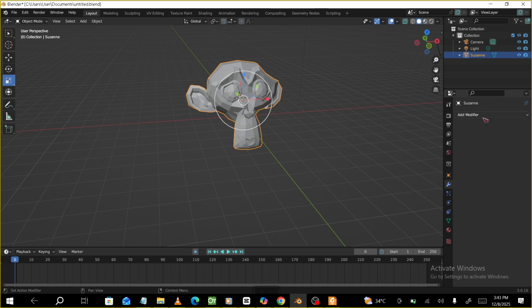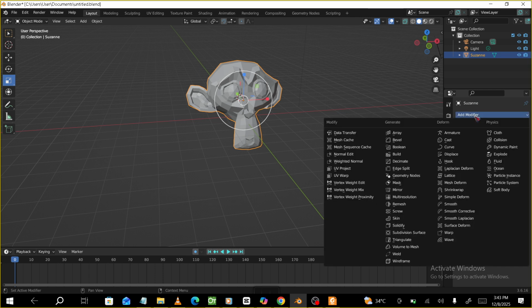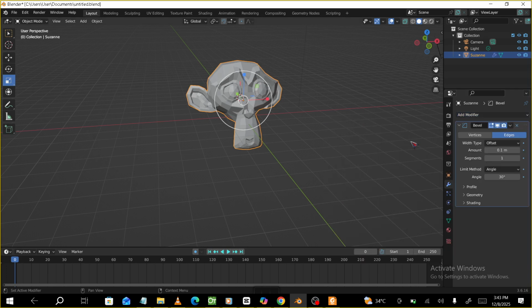Now click Add Modifier. You'll see a list grouped by categories. We're going to choose Bevel from the Generate category. Generate modifiers create or adjust geometry in a procedural way, and Bevel is specifically designed to soften edges by adding new faces along the corners.